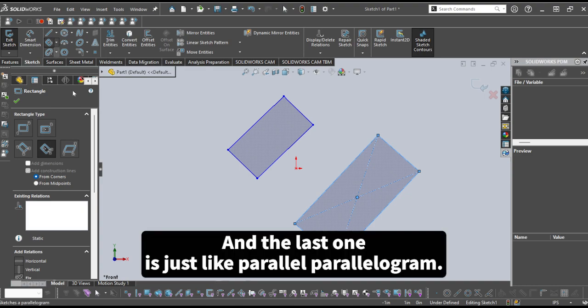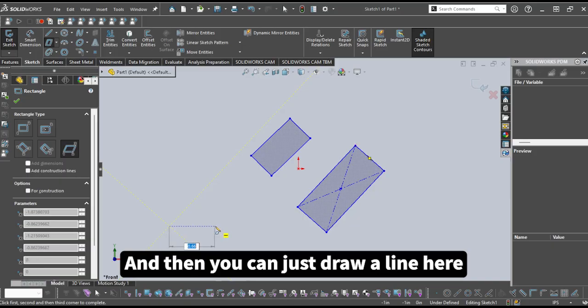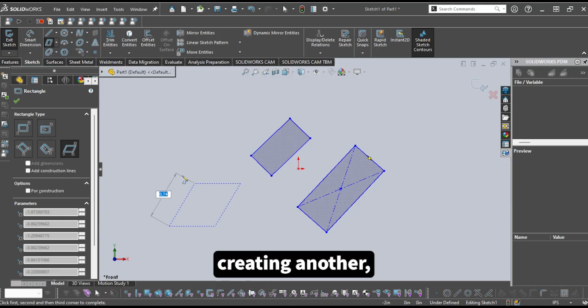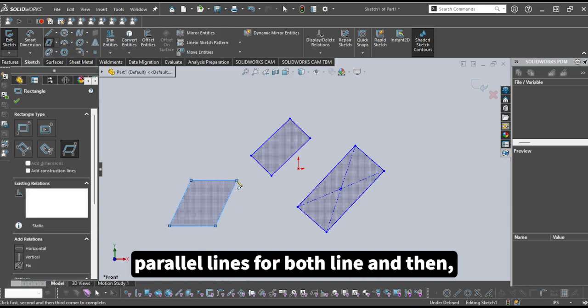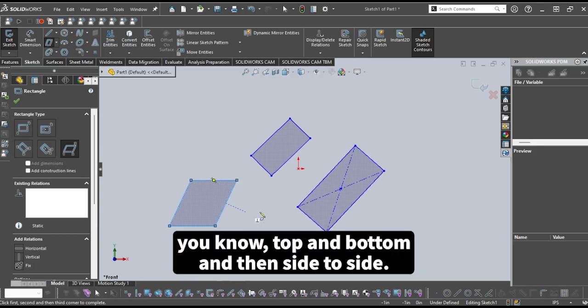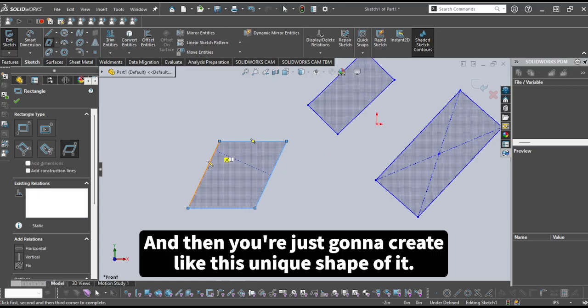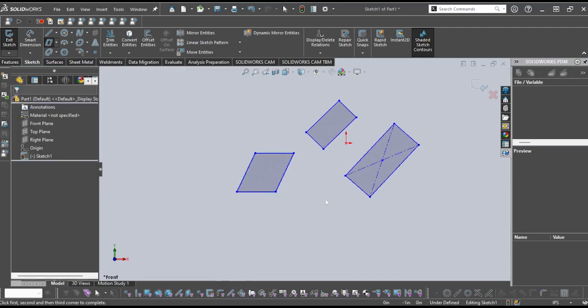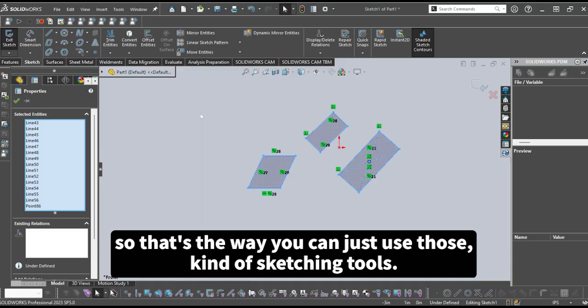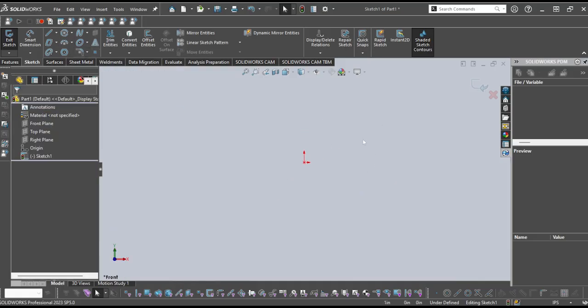And the last one is just the parallelogram. You can draw a line here, creating another set of parallel lines, top and bottom, and then side to side, and you're just going to create this kind of unique shape. So that's the way you can use those sketching tools.